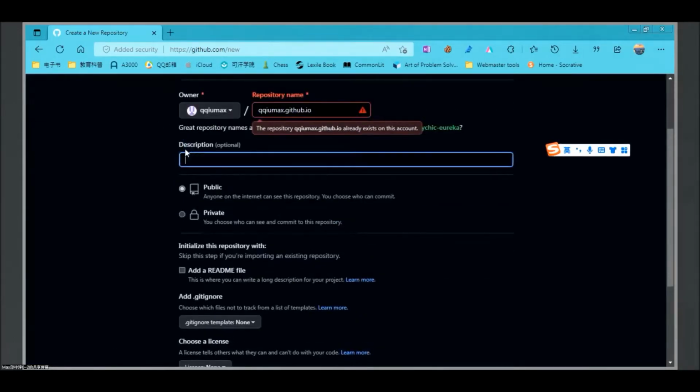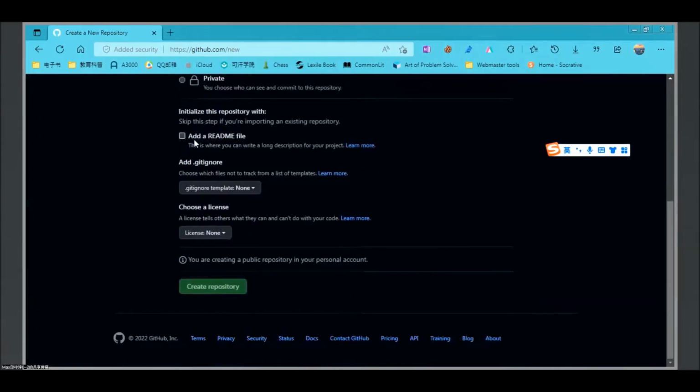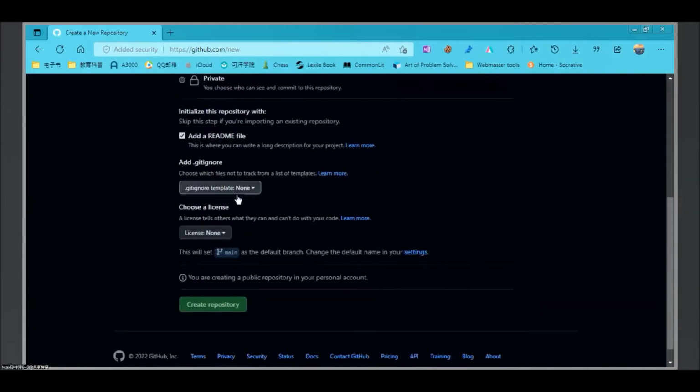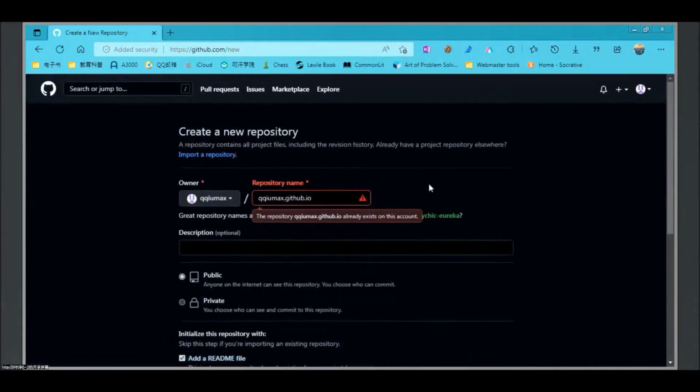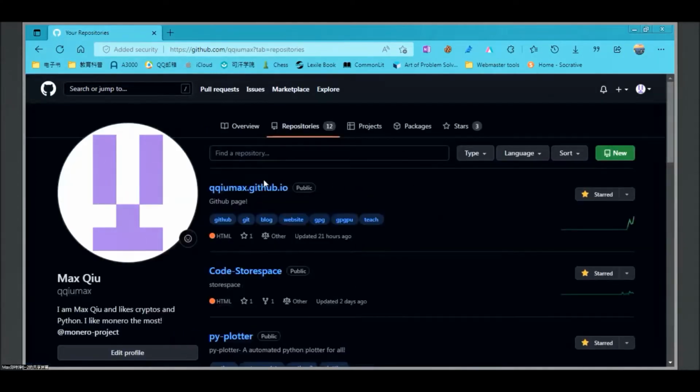The description is optional. It will be a meta description tag on your website. Keep this repository public and add a README file. You can also choose licenses and a gitignore. Now let's go back to my repositories.